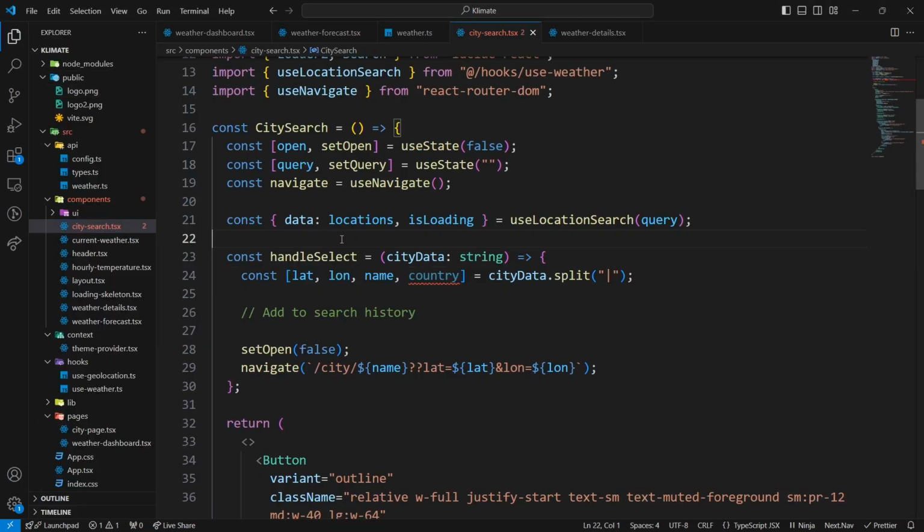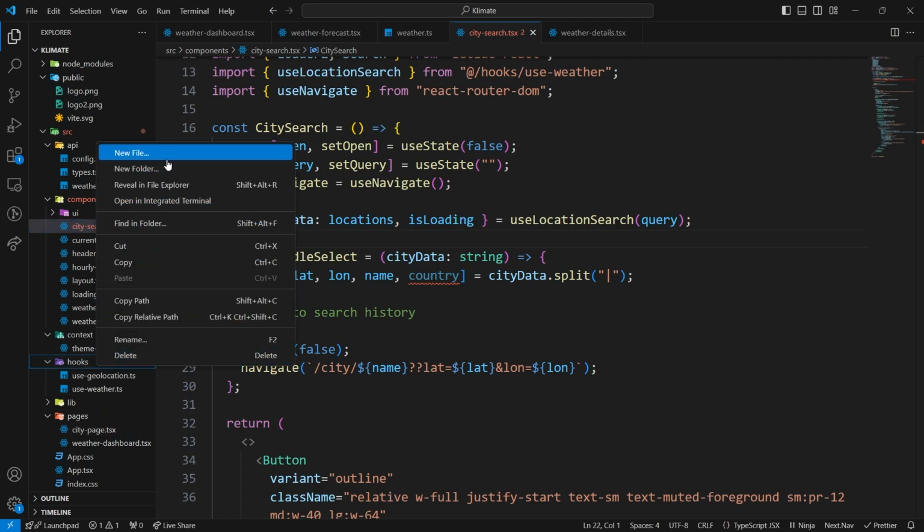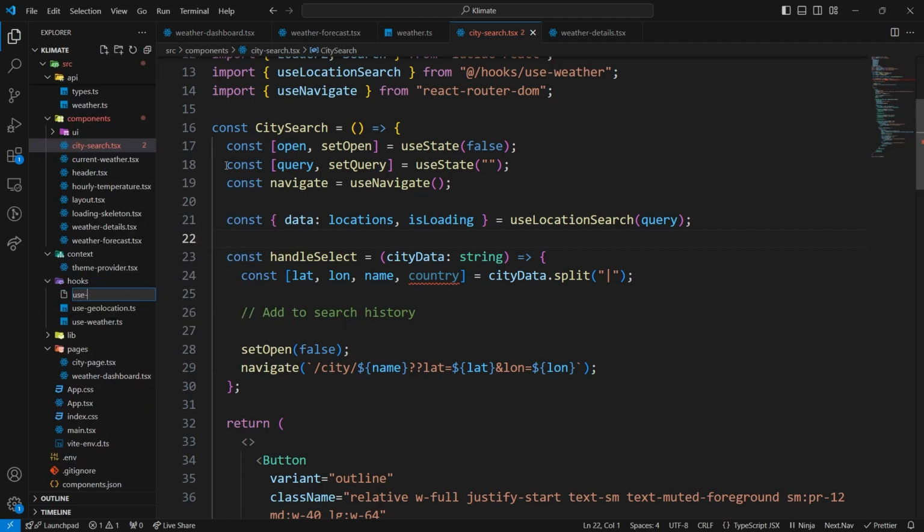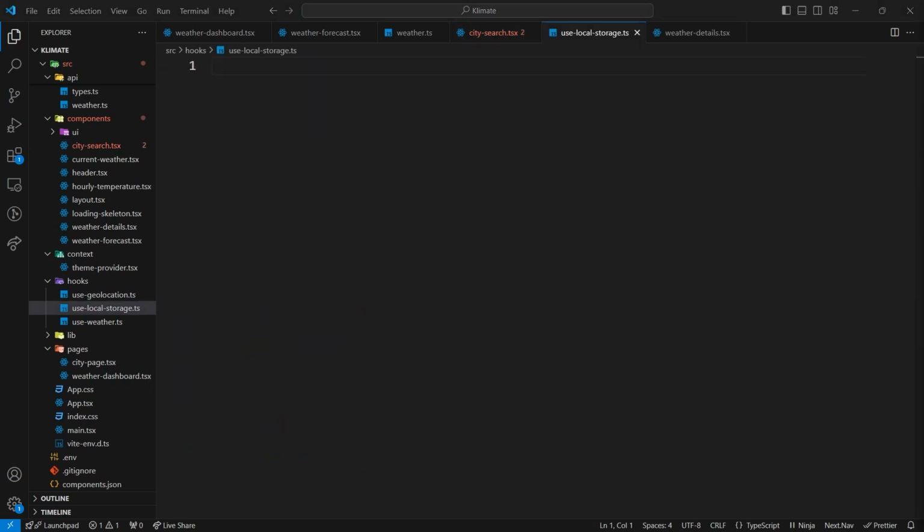So for managing our history, actually we will be storing our search history in our local storage. So we will create a hook for managing our local storage over here. So I'll say use-local-storage.ts. And this is going to be, trust me, it's going to be very simple. We're just going to be using localStorage.getItem and setItem, but we will write it in a scalable way, and the way that interviewers expect you in the interviews if they ask you to build a hook like this. So let me show you how you can create it.